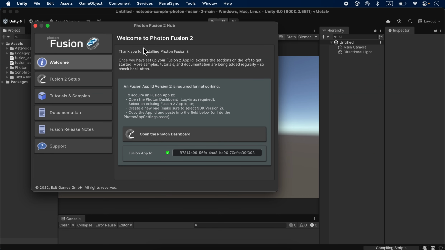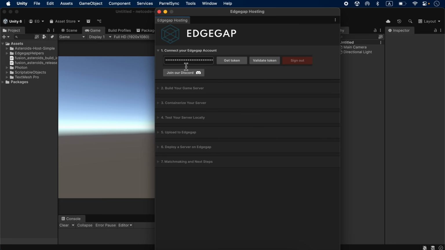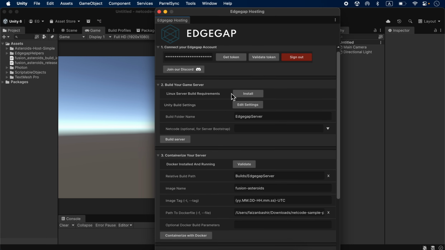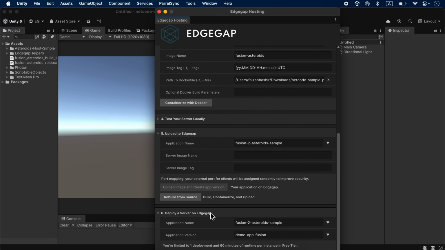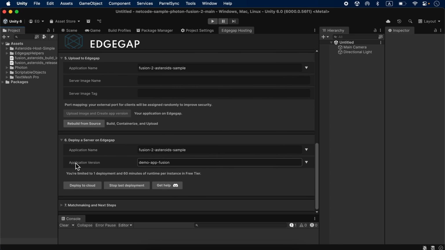Return to Unity's editor. Close the welcome message, and from the top navigation bar, select Tools, then EdgeGap Hosting. Automatically, the plugin connects itself to your EdgeGap account. If not, select Get a Token to create one in the platform. Steps 2 to 6, thanks to the sample, are already pre-filled. Scroll down to the Deploy a Server on EdgeGap section and select the Deploy to Cloud button.